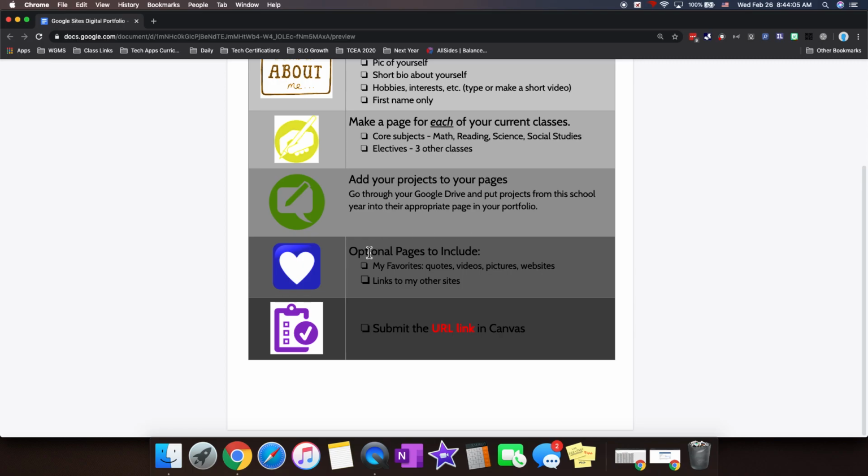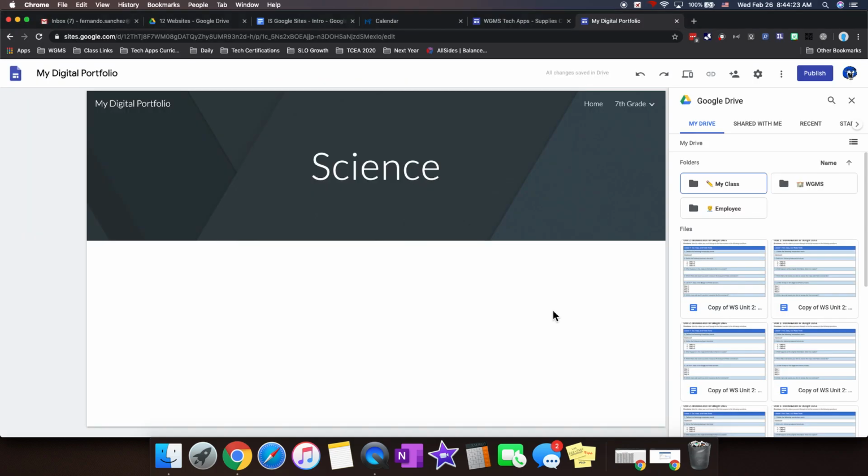And then optional pages means if you want to. If you kind of want to go a little further with this and you want to create a page called My Favorite Things or things I like, or pictures, or links to other sites. That's up to you if you want to personalize this, okay? And so when you're done, you're going to submit the URL link in Canvas. So here's the last thing, okay?